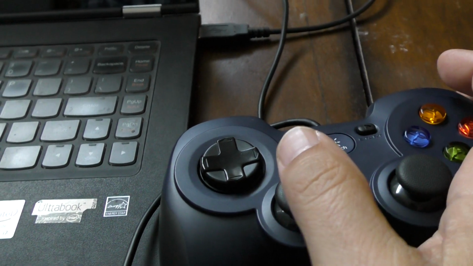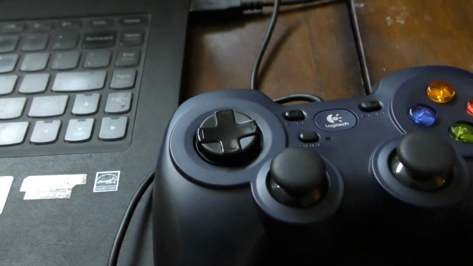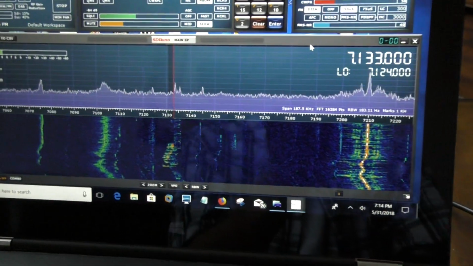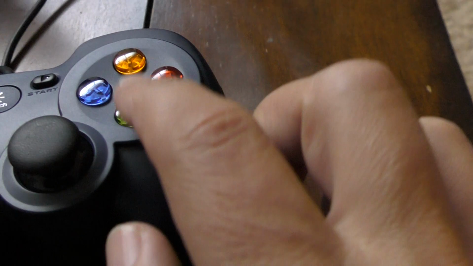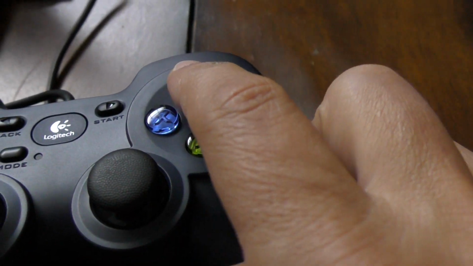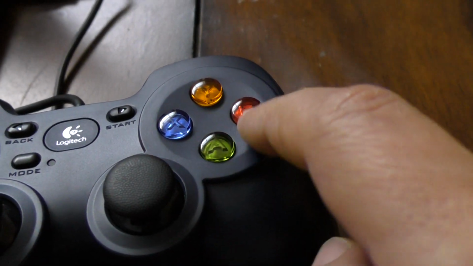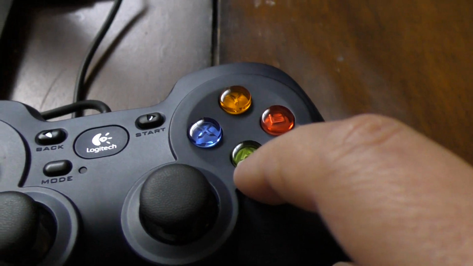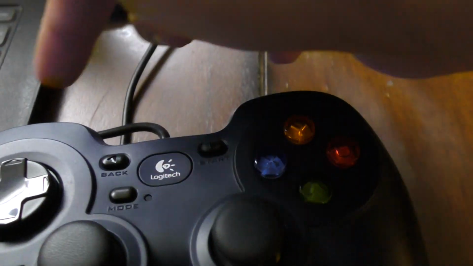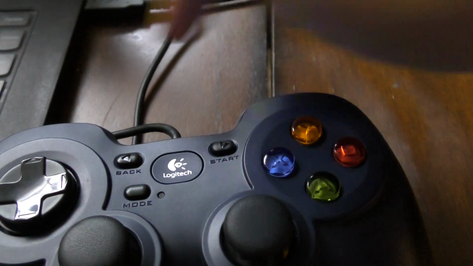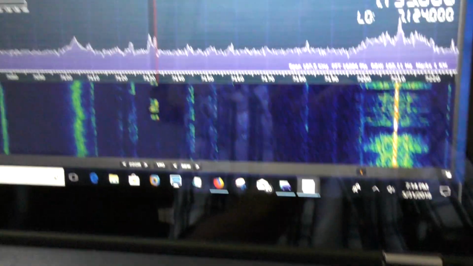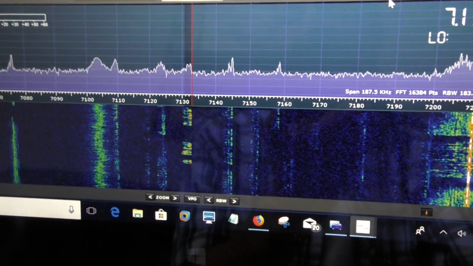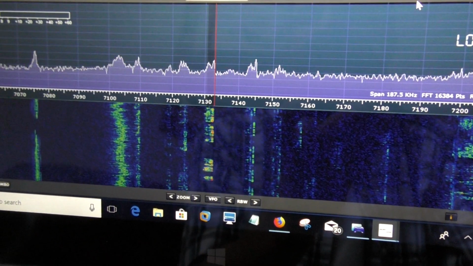And here's an example here. I'm on 7133, and I programmed a couple of other buttons. I programmed these four buttons to be my different modes. This is AM, lower sideband, upper sideband, CW, and I also have two FM modes programmed into these buttons up there. I don't use those as frequently. But here we are, for example, in lower sideband.